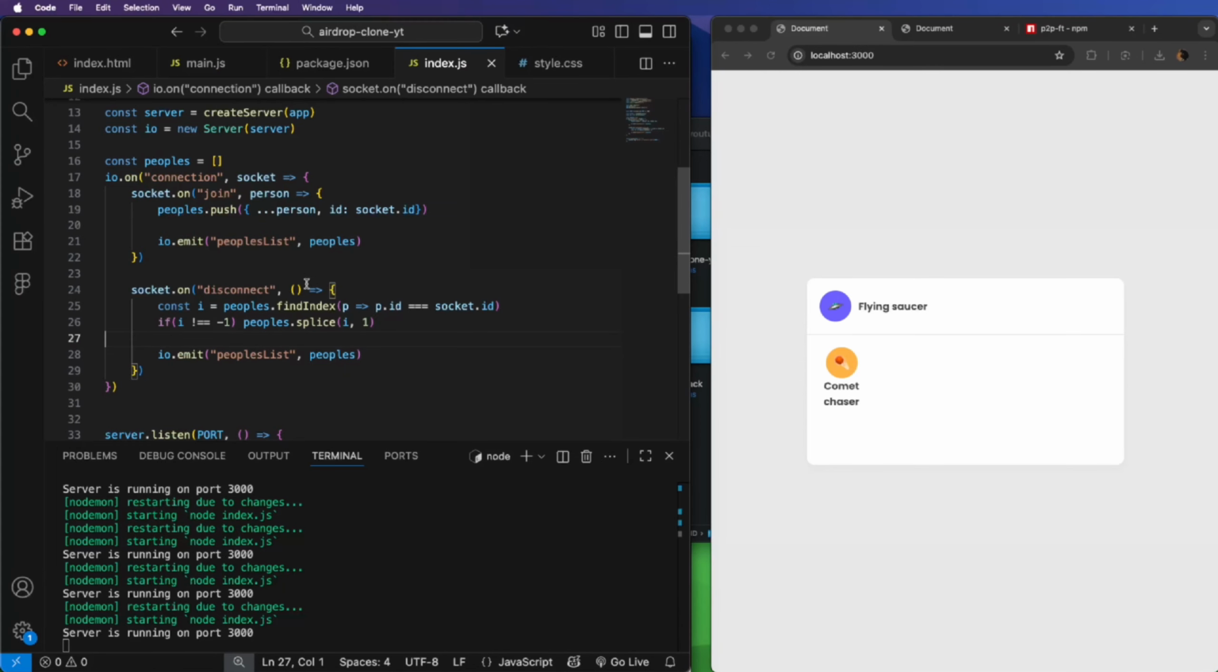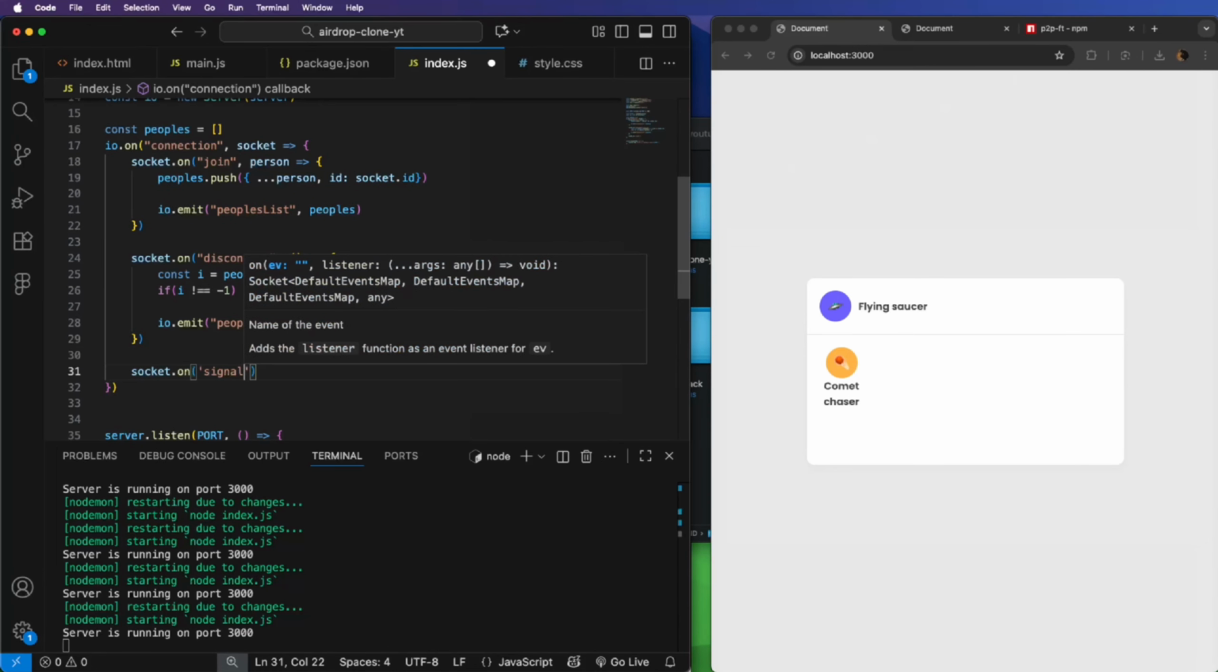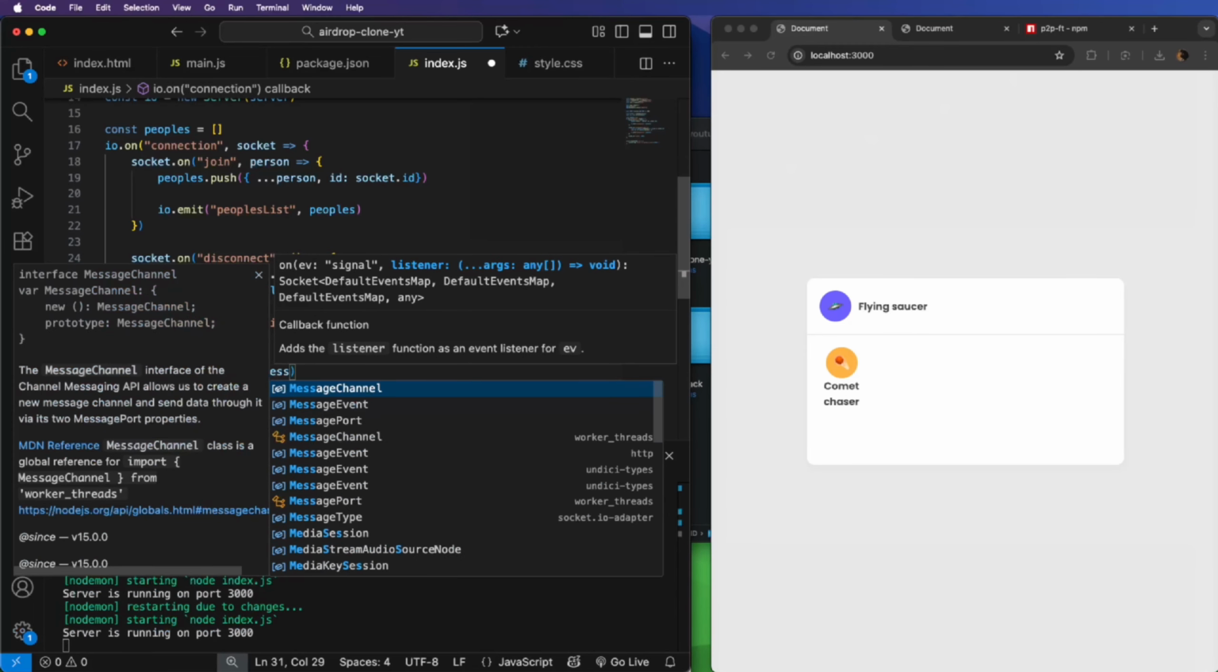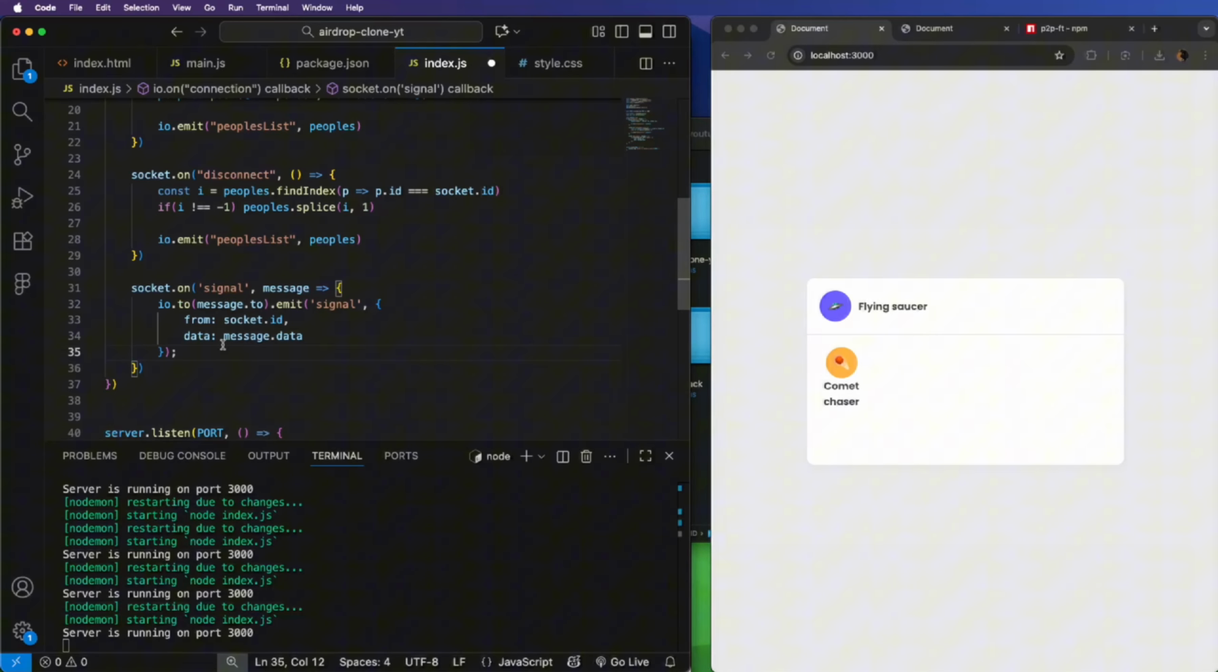So in our index.js, we're going to say socket.on, and we're going to listen to the signal. The signal will contain the file data, and let's say the data is called message. And here all we would have to do is say io.to, and we are going to send that data specifically to message.to, whoever we are sending the file to. Then we're going to say from will be socket.id, so the person sending, and the data will be the message.